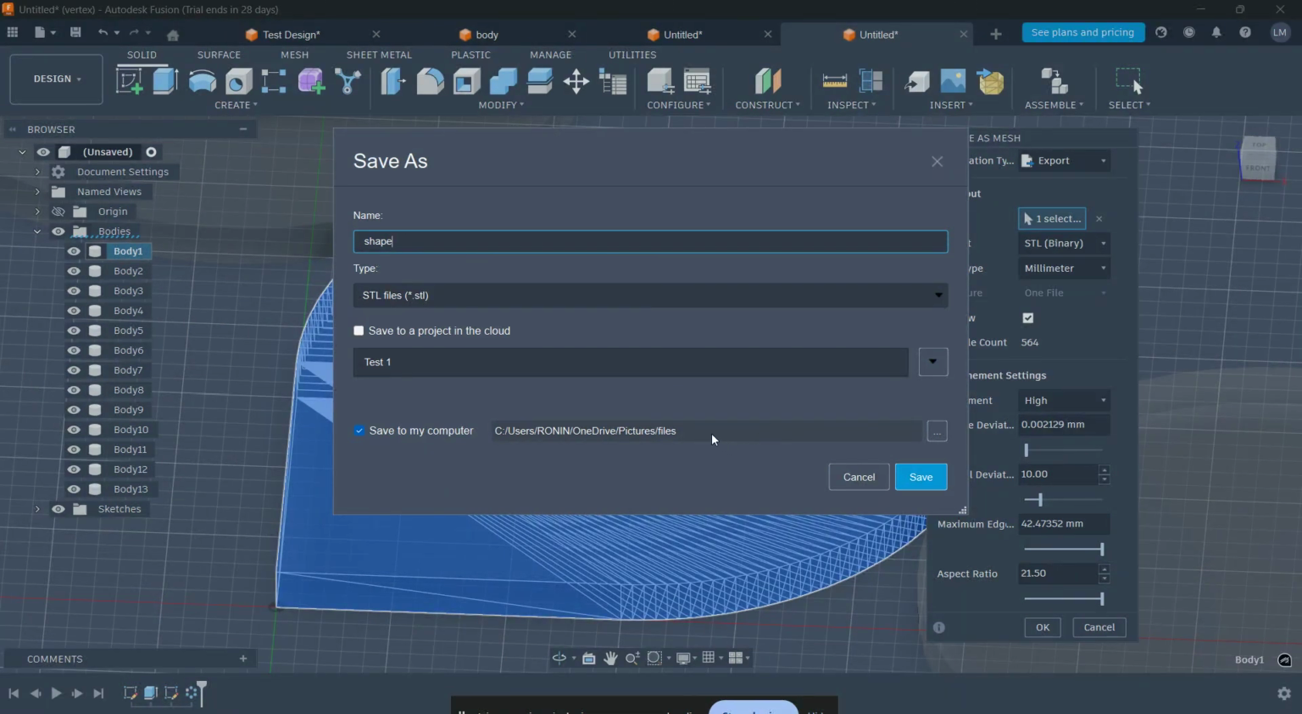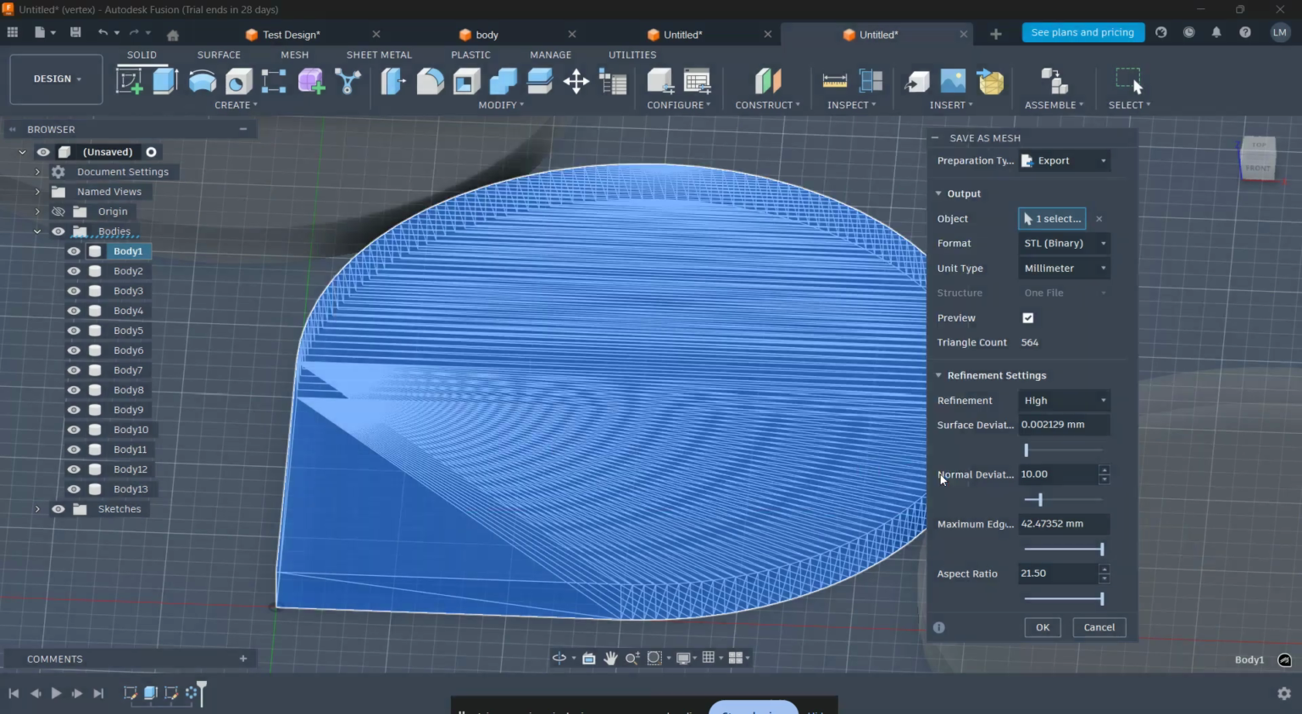Before we wrap up, remember that the quality of your STL is the foundation of your 3D print, so always double-check those refinement settings before hitting Save.